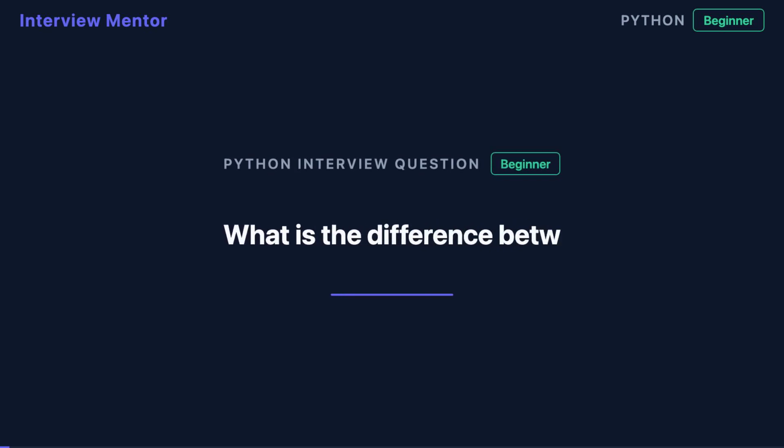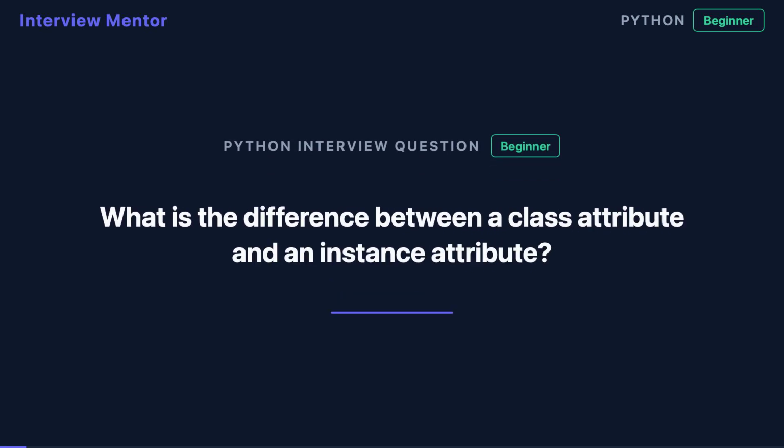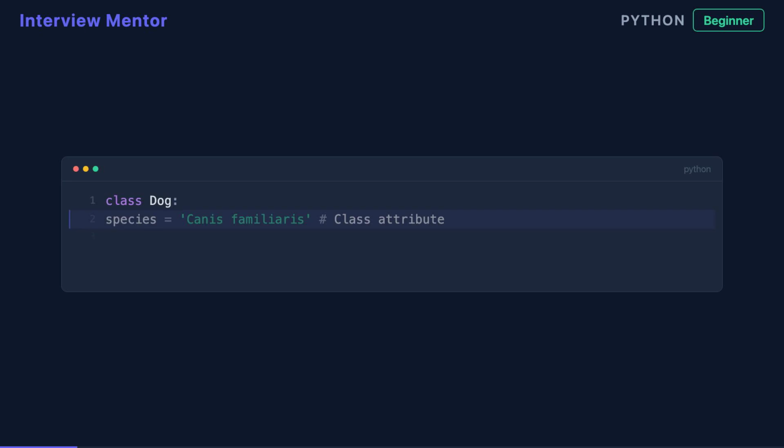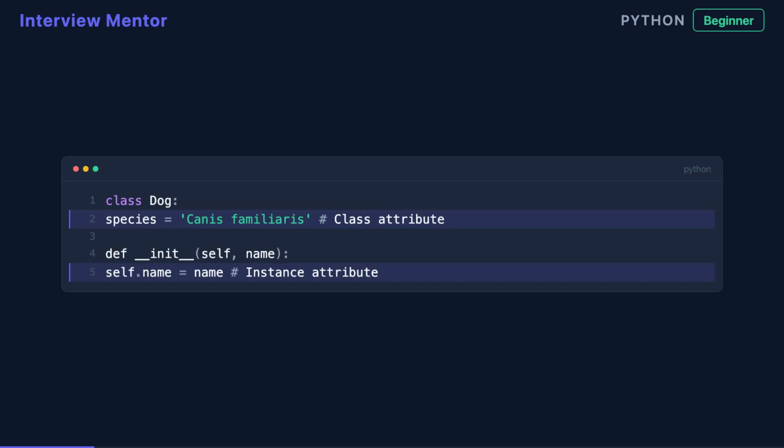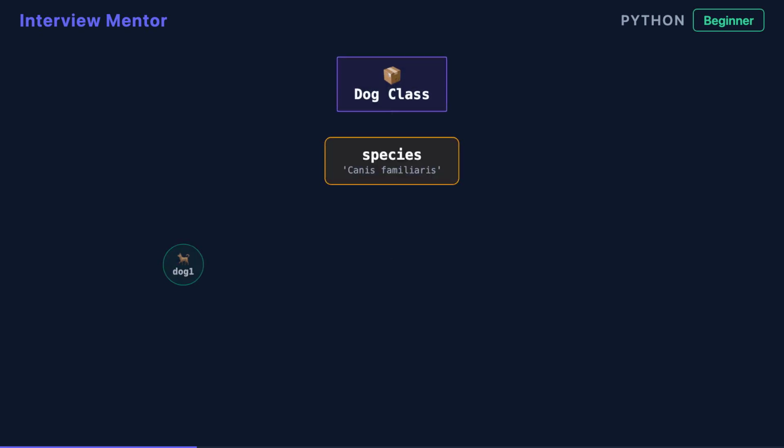Most Python beginners trip over this distinction and end up with mysterious bugs where changing one object somehow affects all of them. Let's clear this up once and for all. Class attributes are defined directly in the class body, outside any methods. Instance attributes are defined inside methods, usually in the init method, using the self keyword. The placement matters. Here's the key difference.